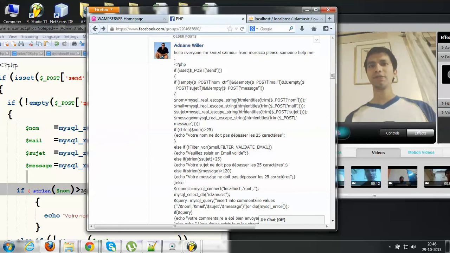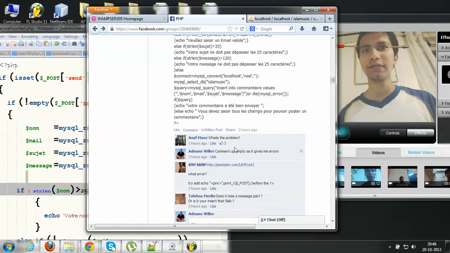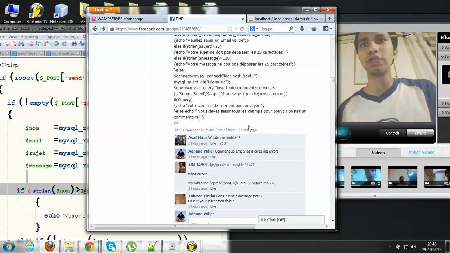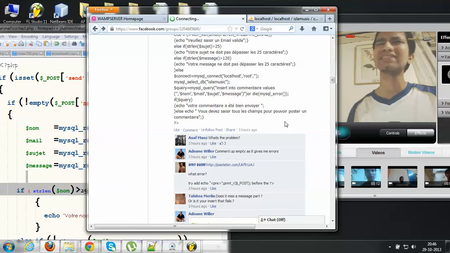Well, Willa was having some strange problems, and he told that he was always getting this message: "Vous devez remplir tous les champs pour pouvoir poster un commentaire." That's, you should fill all the fields for posting a comment. That's basically a little bit of French. I used to learn French when I was small.